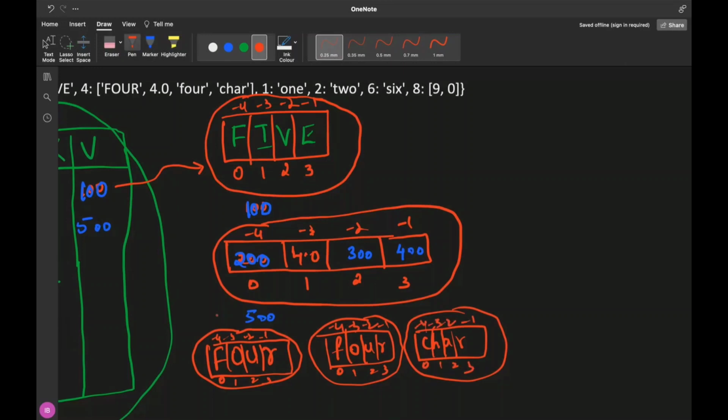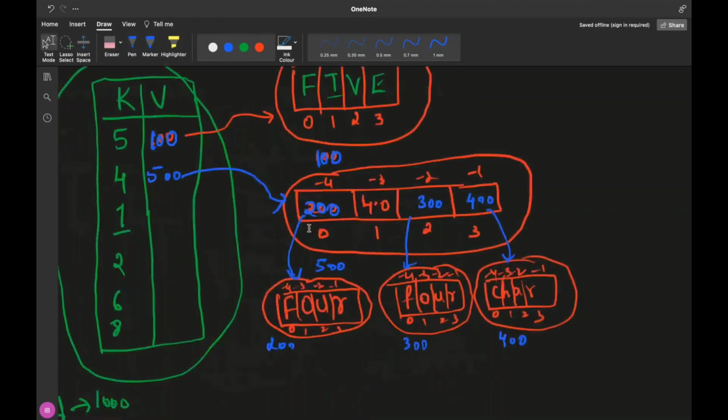What is the address of this one? This one's address is 200. This one's address is 300. And this one's address is 400. And this is pointing to over here, and this is pointing to over here, and this is pointing to over here. This one has so many things. Done, guys? Yes, sir.